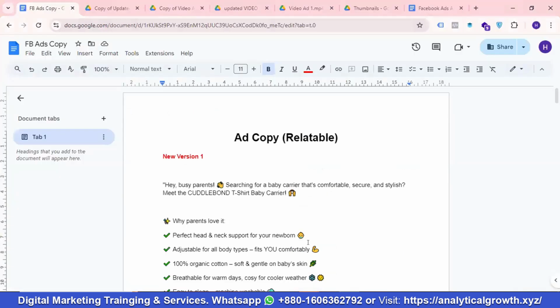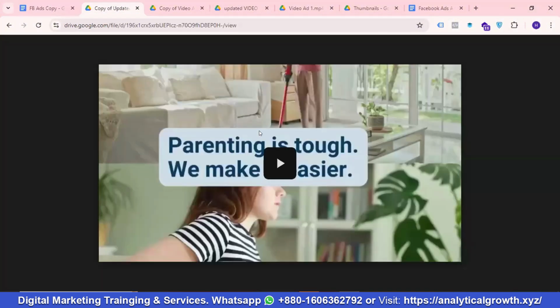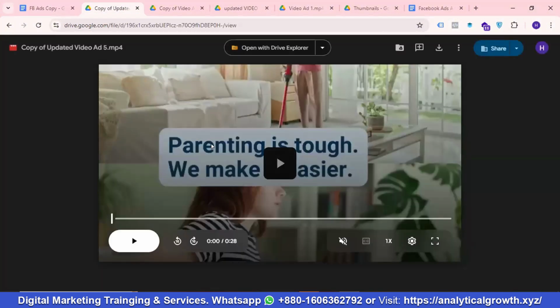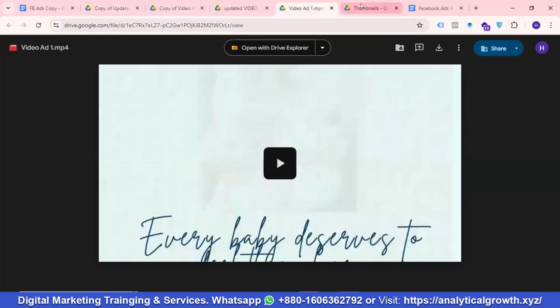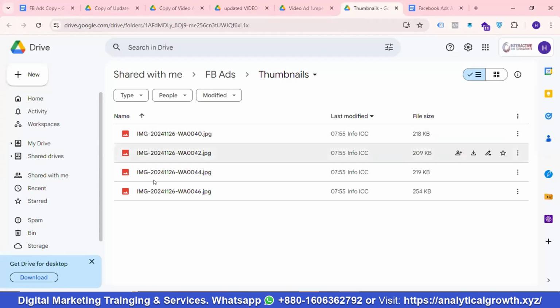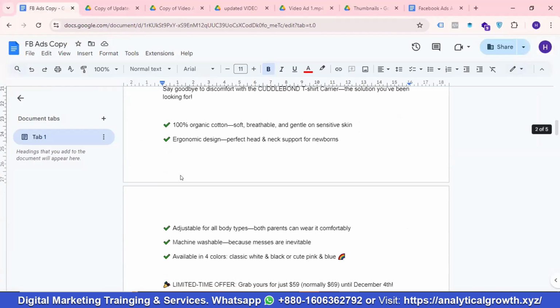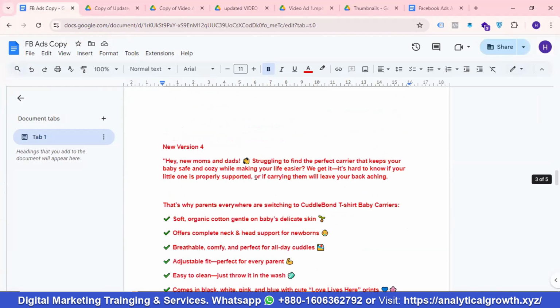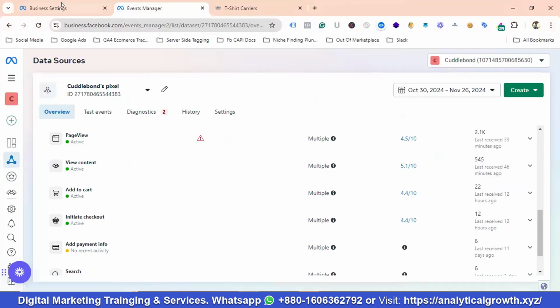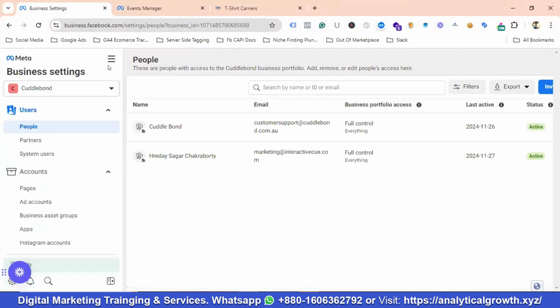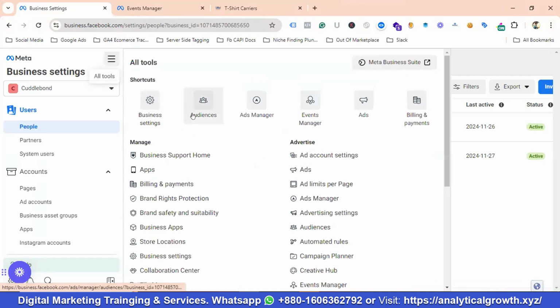I'll be basically using four ads for each ad set. So four videos actually, one, two, three, and four. And for them we have four thumbnails, and I have written all the necessary ad copies, so I'll be using them. First of all, let's create the audience. For creating audience, we'll go to the audience section from our business manager.